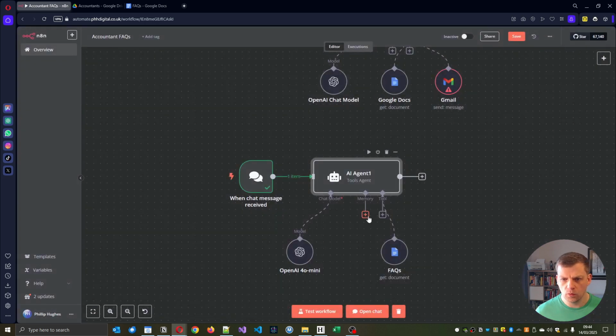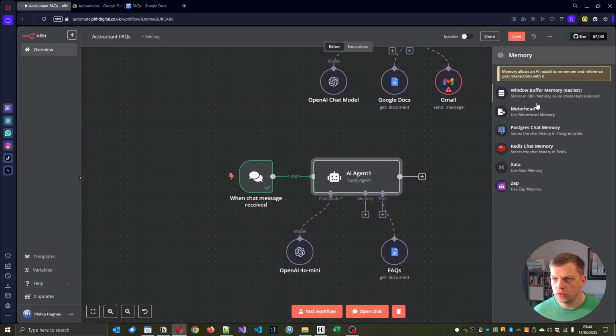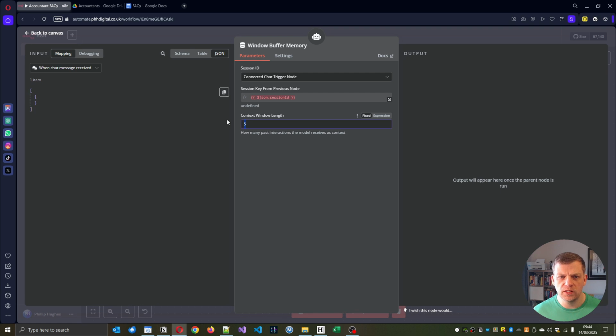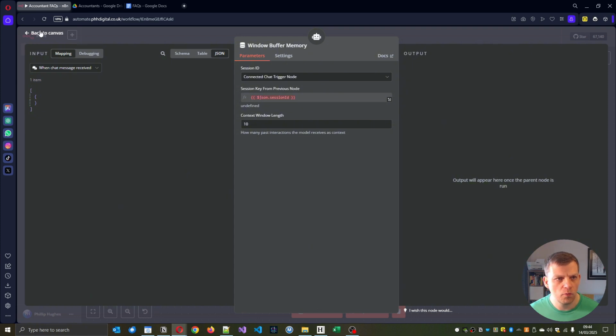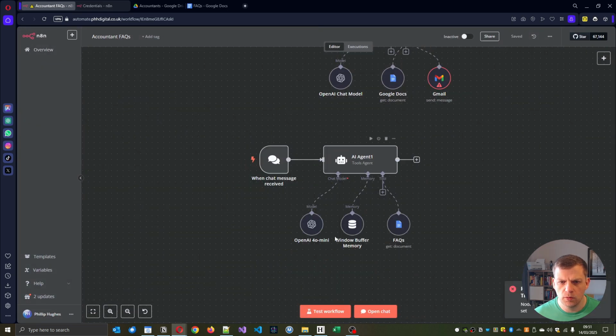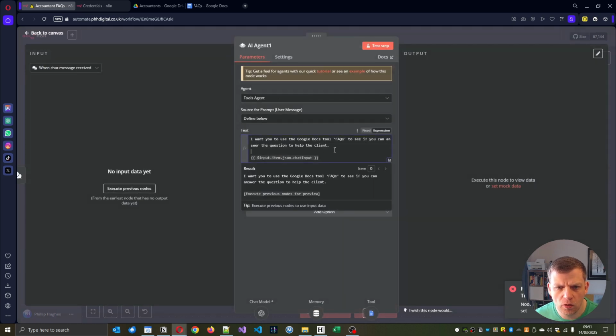With this one, we do want a memory, and we'll just do Window Buffer Memory. We'll set it to 10. Suggested session ID connected to trigger node. Yeah, leave it as that. So then if someone keeps asking questions to and from the chatbot, it's got a memory of the last 10 messages, so it'll know what's going on.